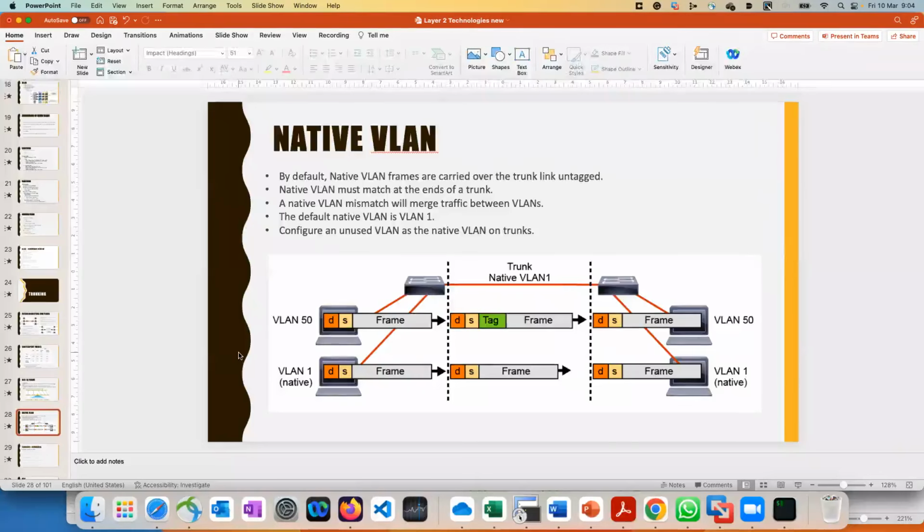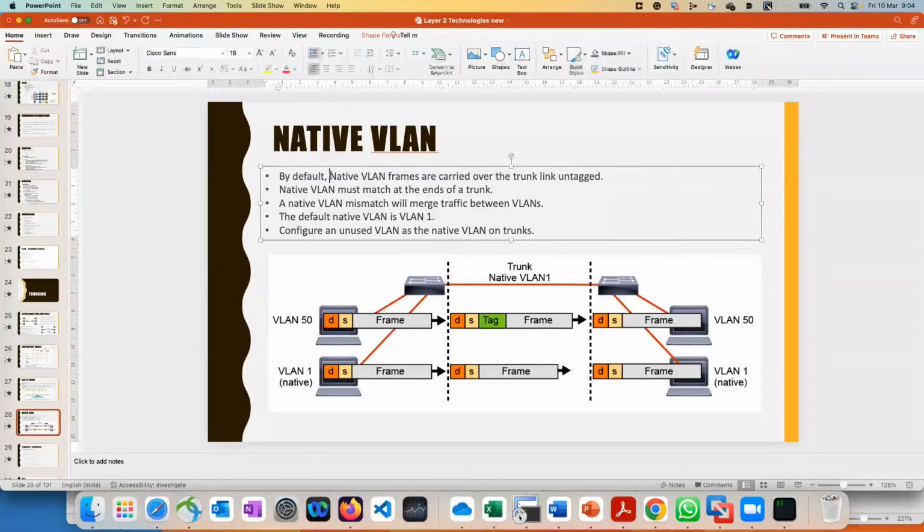So this VLAN tag is being added. I'll also cover the native VLAN concept here. By default, what is meant by native VLAN? Native VLAN does two things. On a trunk, any packet which belongs to my defined native VLAN will be carried over the trunk as untagged. No tag will be added for the native VLAN. For example, VLAN 1 is my default native VLAN, so any packet sent for VLAN 1 over this trunk will not have that tag.